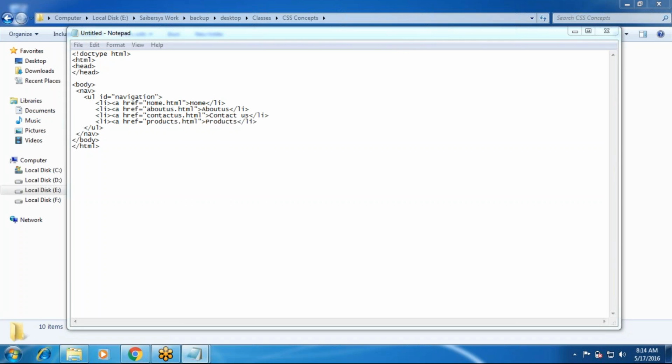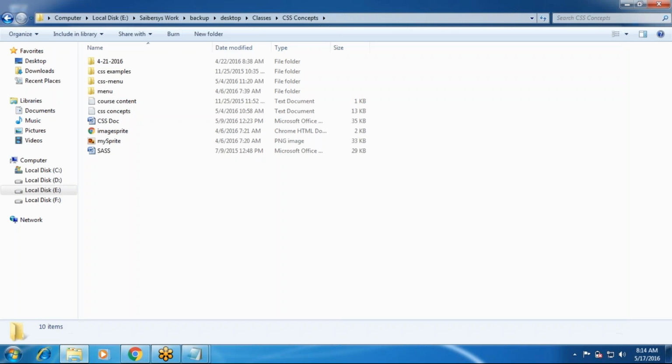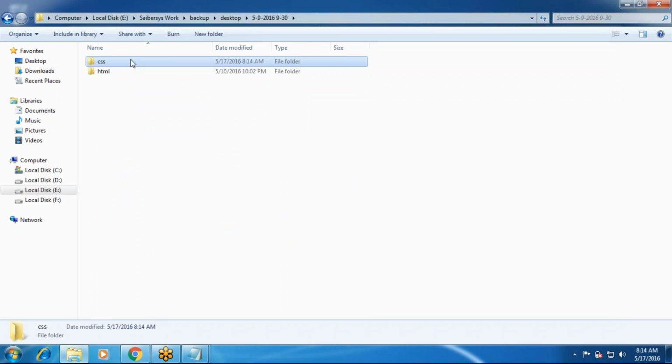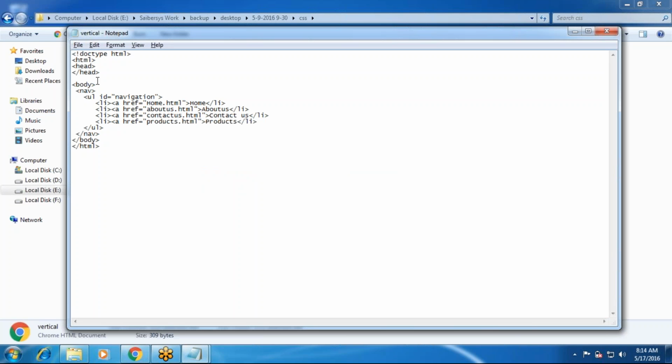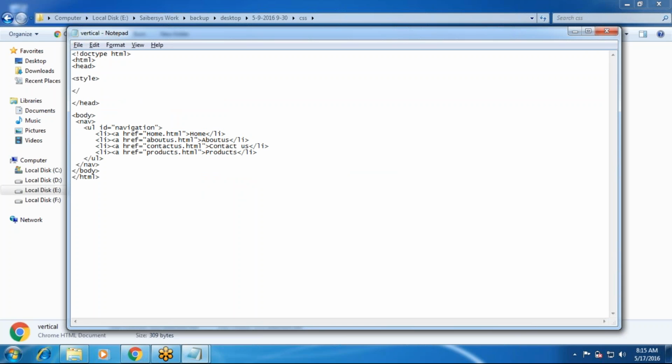So save this file as vertical.html. In the CSS folder, we have the vertical navigation file. And next, in the head section, we need to write CSS properties, so use the style element to write CSS properties.